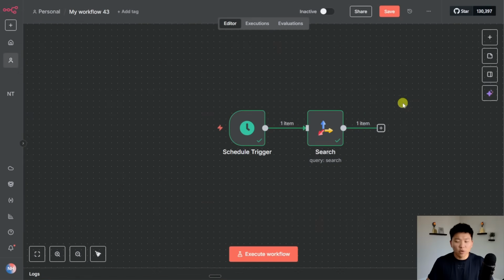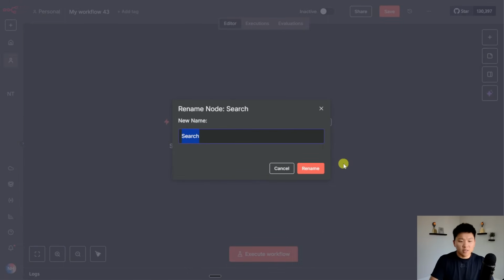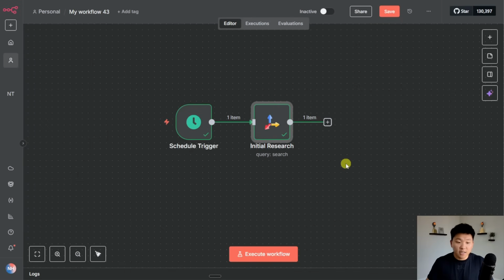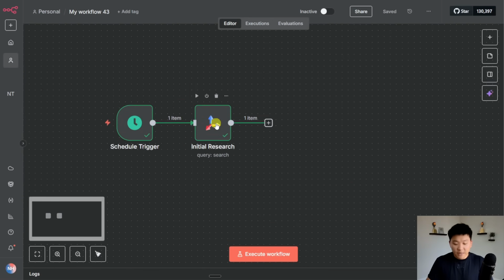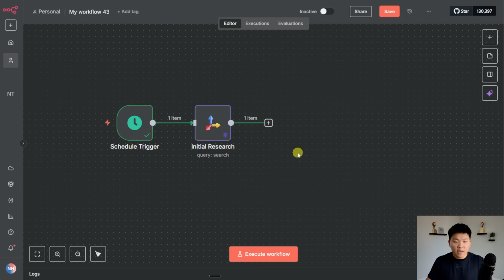Now, real quick, just some workflow hygiene. I'm going to rename this node. I hit spacebar, by the way, when I clicked on it. And I'm just going to say initial research. This is just a good habit to get into so you can know what each node is doing. Another good habit to get into is pinning data. So I can click on this and hit P, and now we don't have to re-trigger that API call if we accidentally refresh or whatever it is, just to keep all that live data in there.